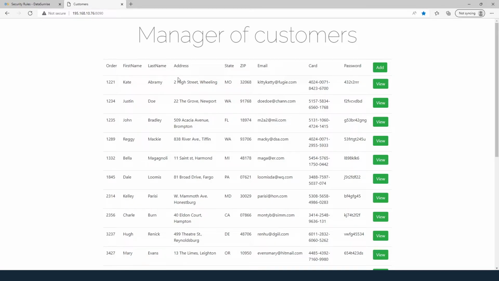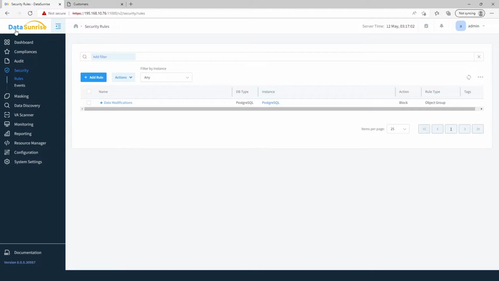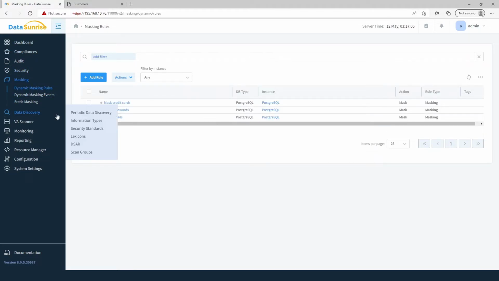Now let's proceed to dynamic data masking. First, let's assume that it is required to obfuscate the credit card numbers, passwords, and emails. To do this, I need to create 3 masking rules for card, password, and email columns respectively. I enter the data masking section of the web UI. Here is a list of the existing rules I've set up in advance.